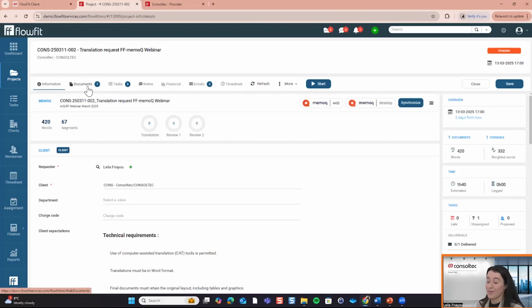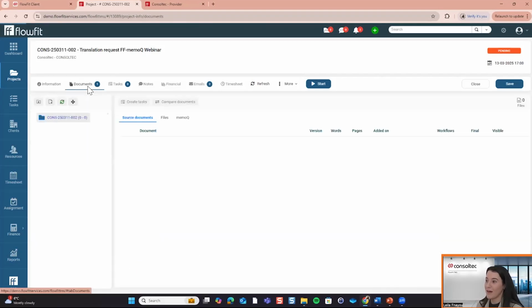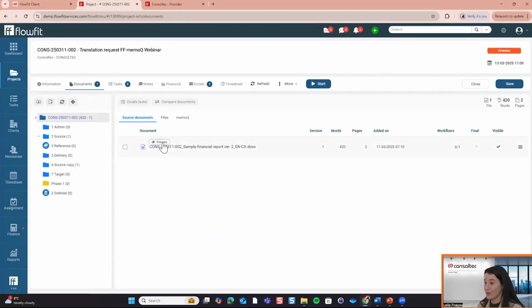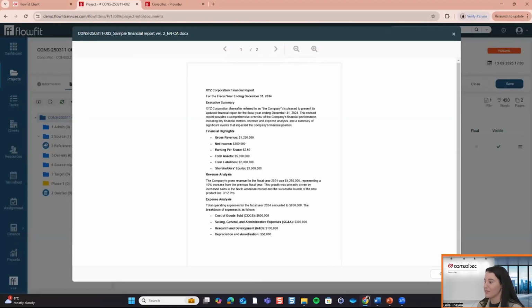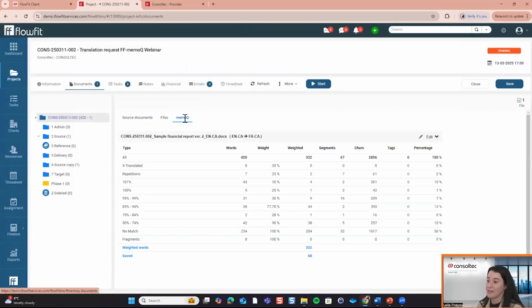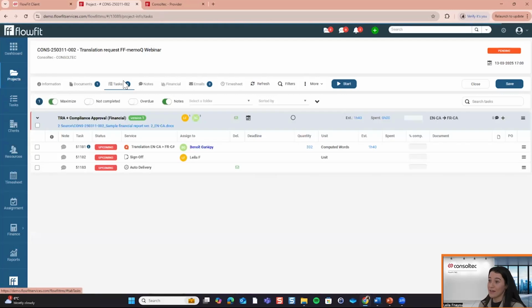So when I open the Documents tab, I will have access to the document that I submitted. So that's the report in English. And here we can have access to the memoQ analysis results, that are retrieved automatically and can be accessed in FlowFit. And when I open the Tasks tab, I can see that a project was automatically created as well.